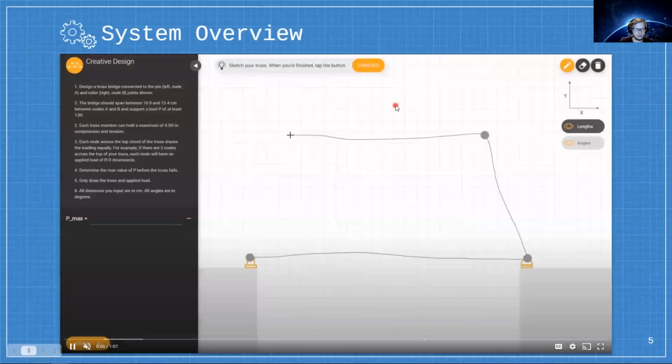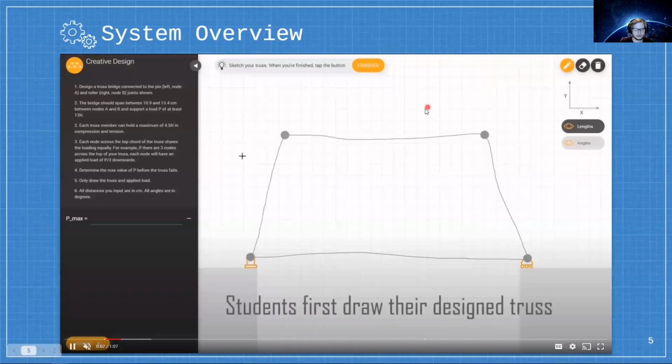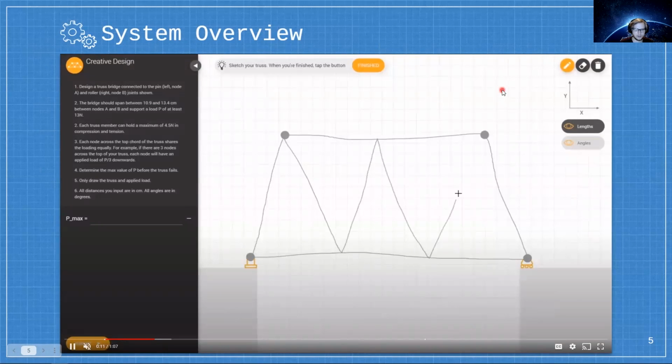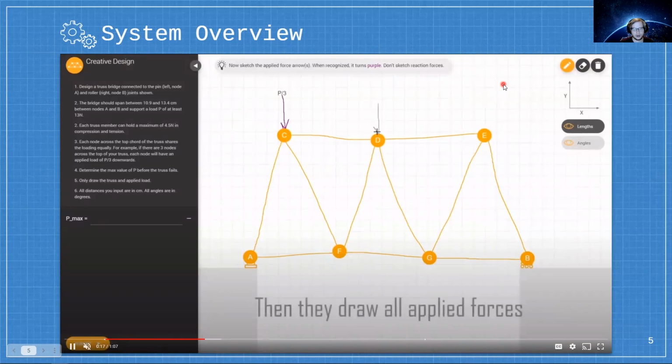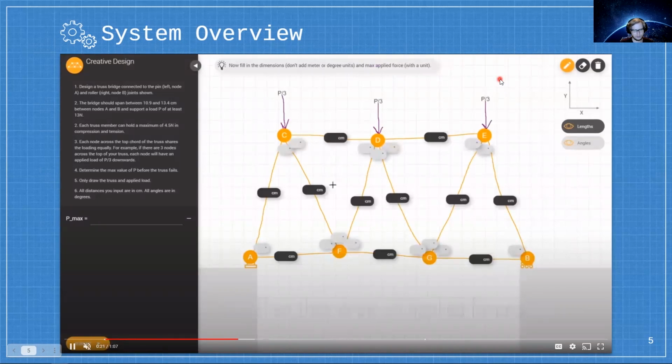So, a quick system overview. The students first draw the truss they design. When they're done drawing the truss, they click a finished button. This just prevents the system from providing visual feedback and recognizing a truss that's an intermediate step to the truss that they wanted to draw ultimately.